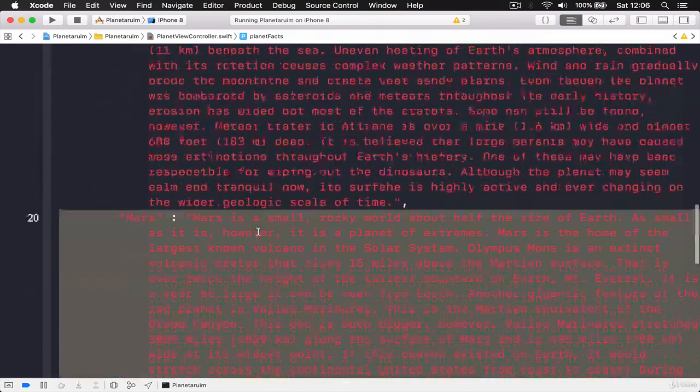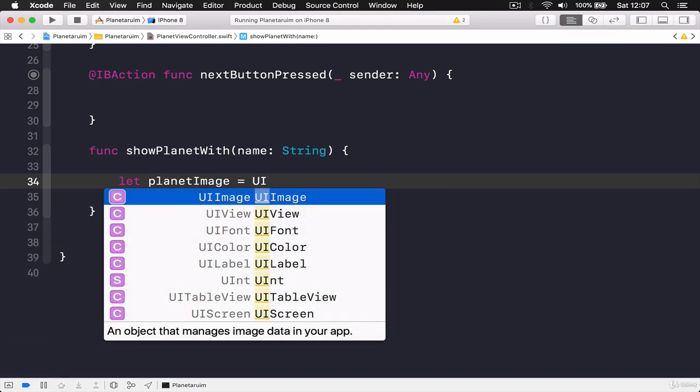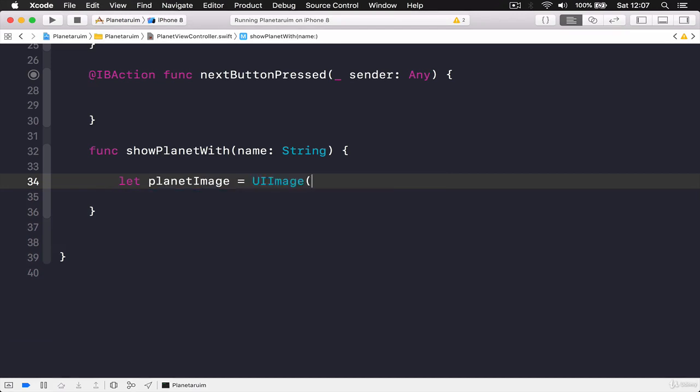for our planet. So let's get the first one, which is our image. So we can use UIImage, which is user interface image, and in order to get an image, we are going to instantiate it with a name. So I'm saying let planet image equals UIImage. Then we are going to initialize one with a name.